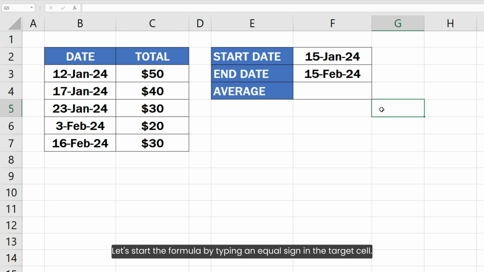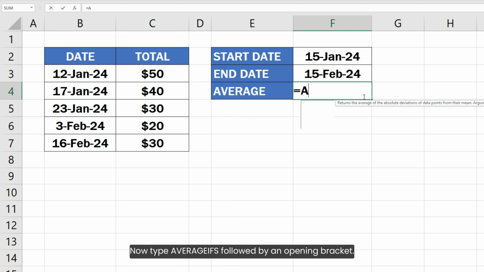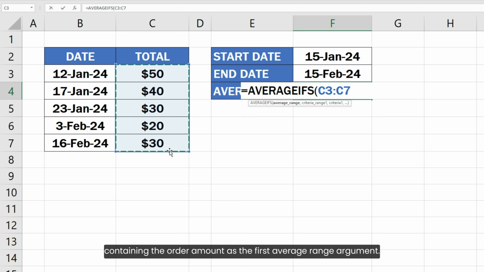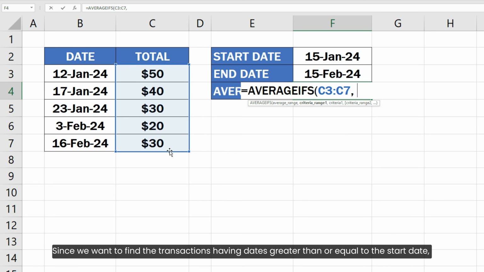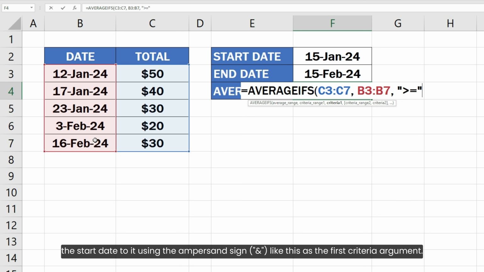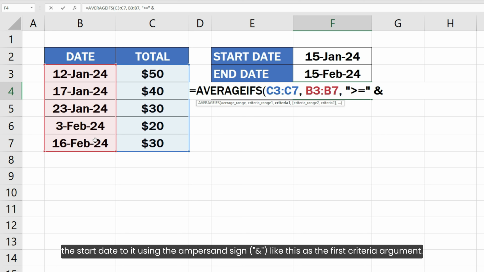Let's start the formula by typing an equal sign in the target cell. Now type AVERAGEIFS followed by an opening bracket. Since we want to average the order amount, let's select the range of the cells containing the order amount as the first average range argument. Since we want to find the transactions having dates greater than or equal to the start date, I will select the cells containing the date as the first criteria range argument. Type the greater than or equal to sign in the double quotes and then append the start date to it using the ampersand sign like this as the first criteria argument.